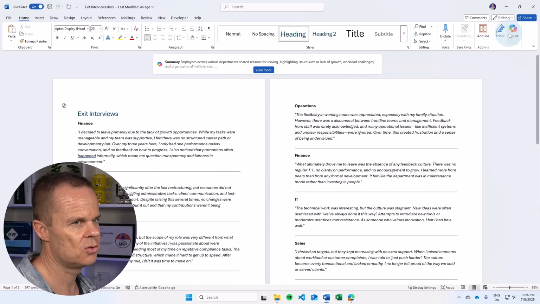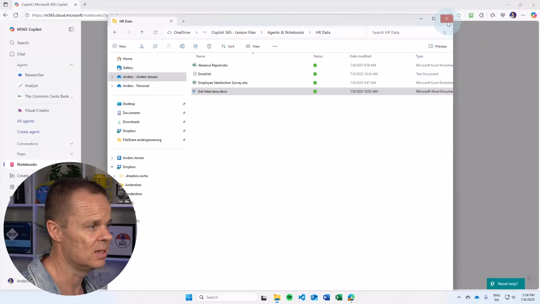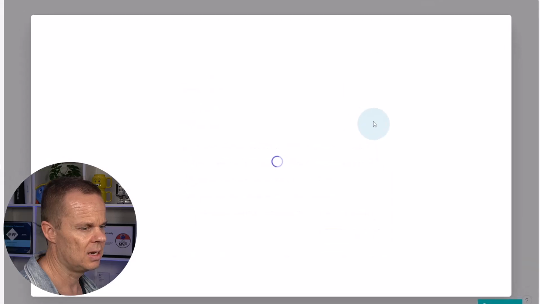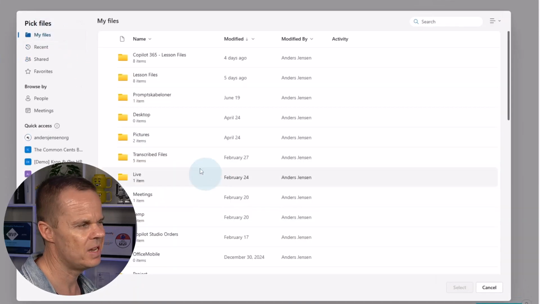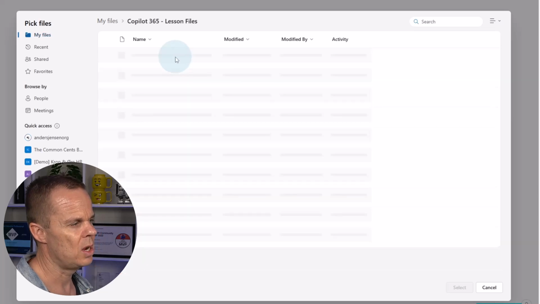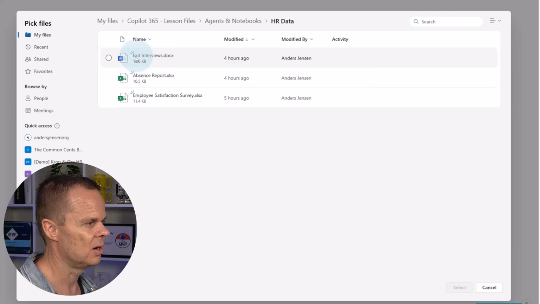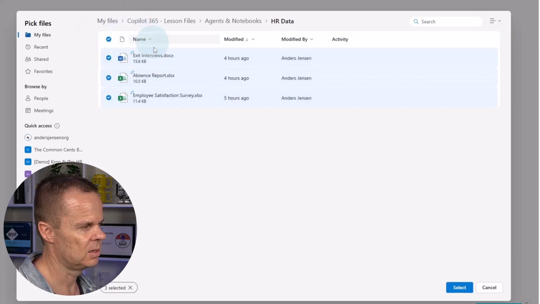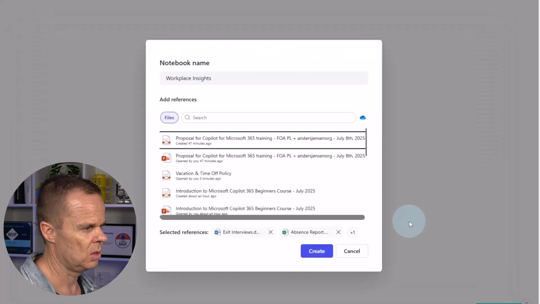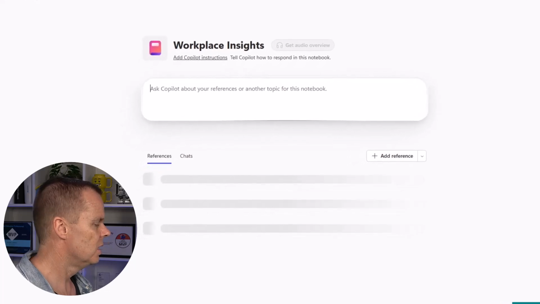So let's try to add them to a project, and let's see what we can do and why it makes sense here. So again, I click the Attach Cloud Files. I go to My Files, so now we are working in the project. So we add the files from the HR data. Here you can see I just add these 3, and we choose to add them. They're down here, and we create our notebook.